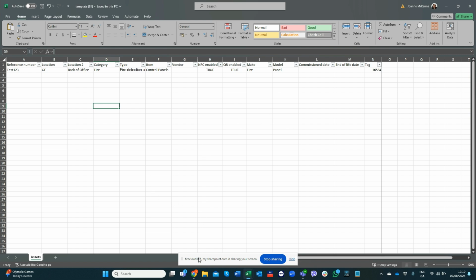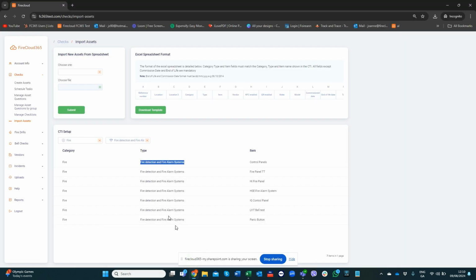Once you're happy with all your details, you're then going to go back into your web portal. You're going to go to choose your site. So if you have a number of sites there, you choose which one it is. Or if you just have the one, you'll just choose it. And then you're going to choose your file.